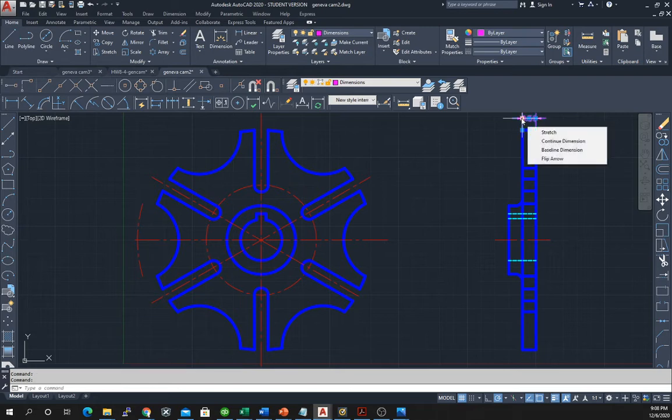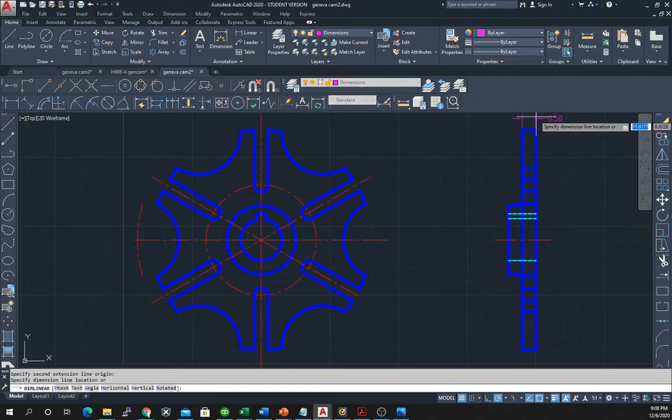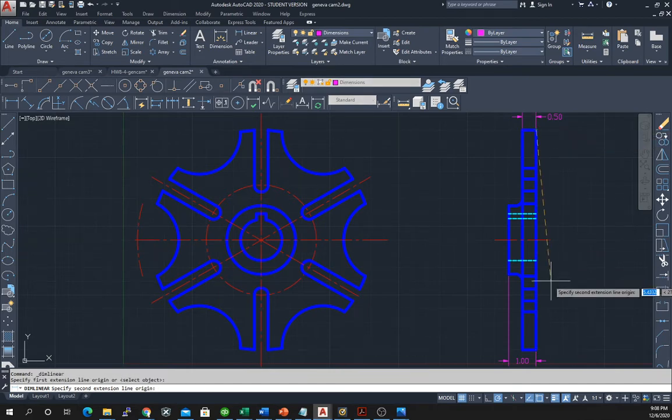I want to delete this dimension. And then I can redo it. So I'm going to do that dimension here. I'm going to do repeat linear dimension. I can do this dimension here. I can do the full 8-inch width.